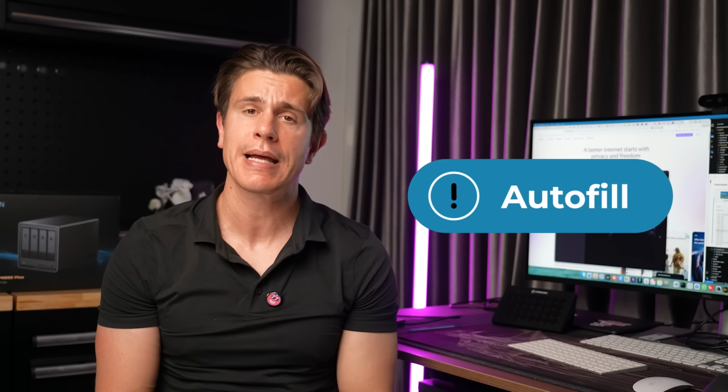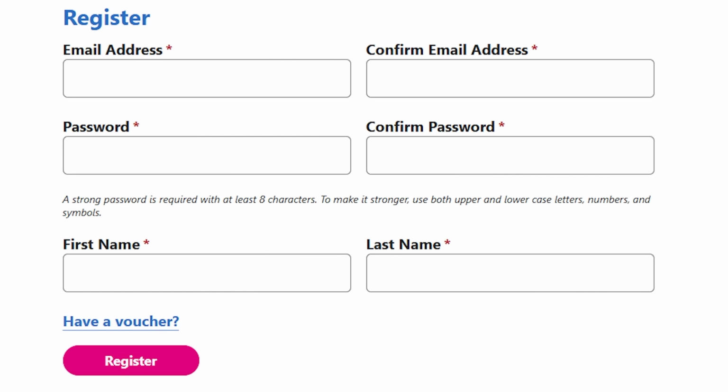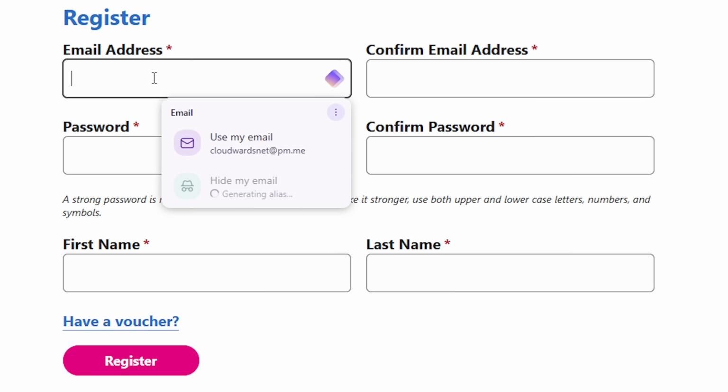Now, a password manager isn't much good if it just stores your passwords, right? It also needs to let you use them, and that's where autofill comes in. And let me show you exactly how that works. I'm on a website sign-up form, like a standard form, and when I click the email field right here, Proton Pass immediately pops up like this. And now I can use my regular Proton address, or I can create a dedicated alias.